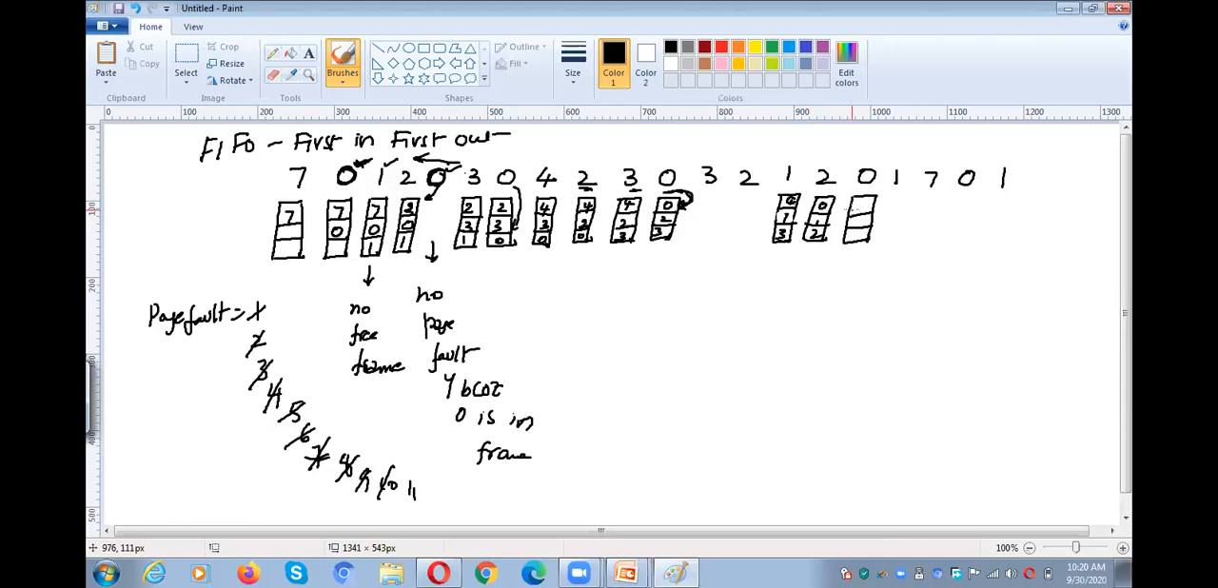0 is already there, so there is no need to check for a free frame. Why? Because 0 is already there in the main memory. And then 1 is also there in the main memory. Then what do we require? 7. Which one I need to take out? 0, 1, 2. 0 is not there in the main memory. Again page fault. Which one I need to take out?